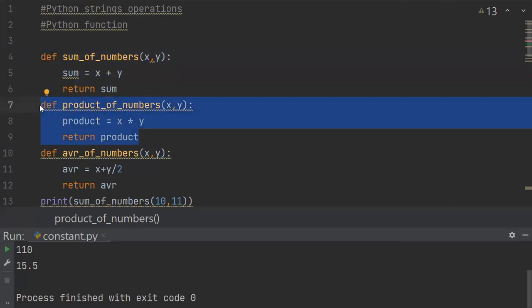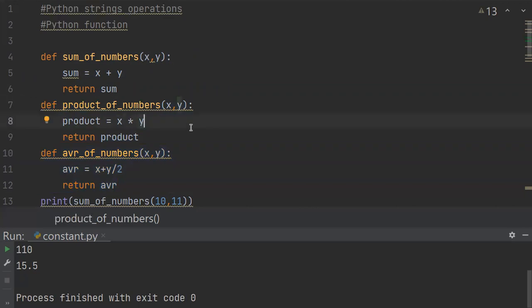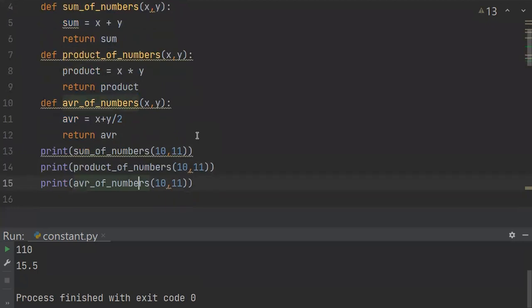Okay, that's the second block of code. And then finally, we have this block of code. You can have this into hundreds. It all depends on what you want to do, what you have in mind.